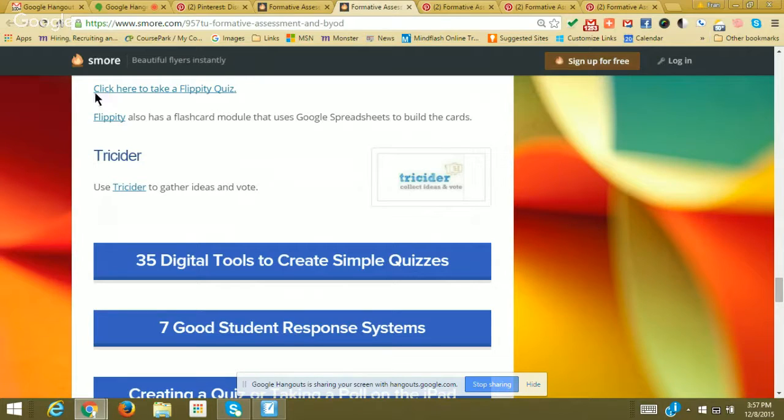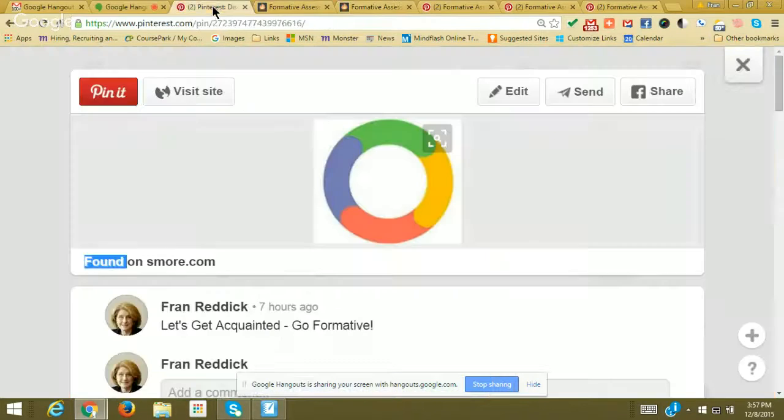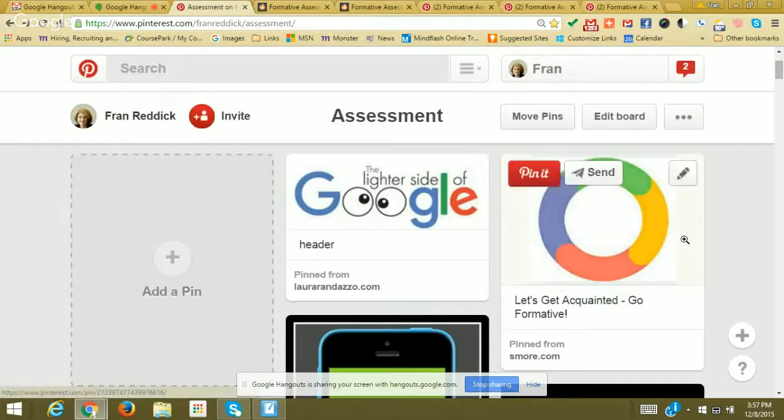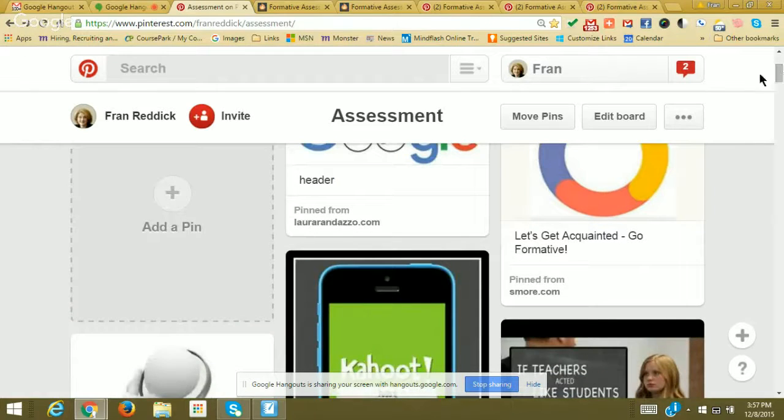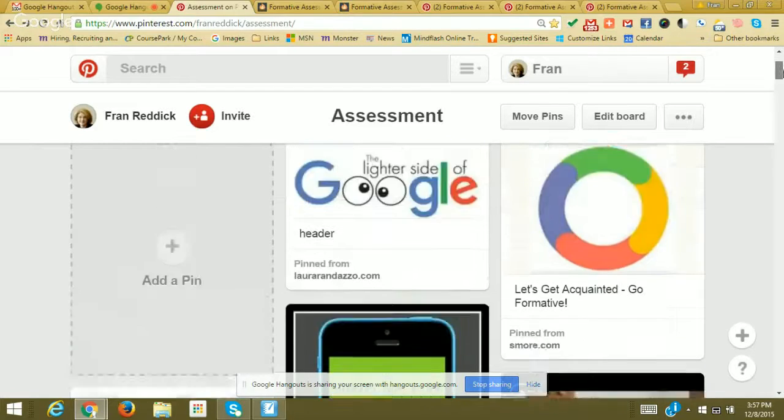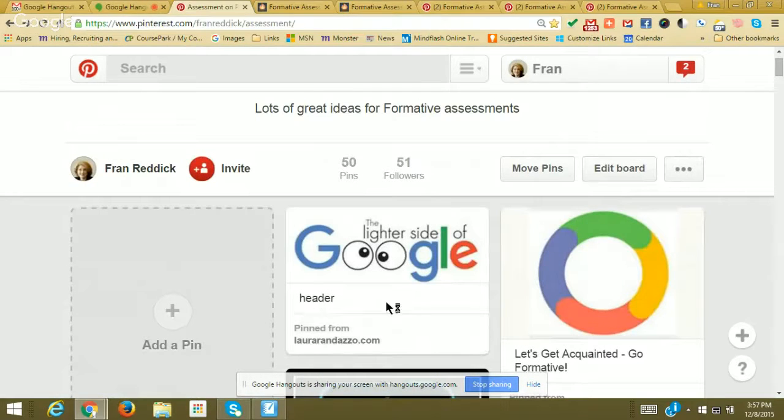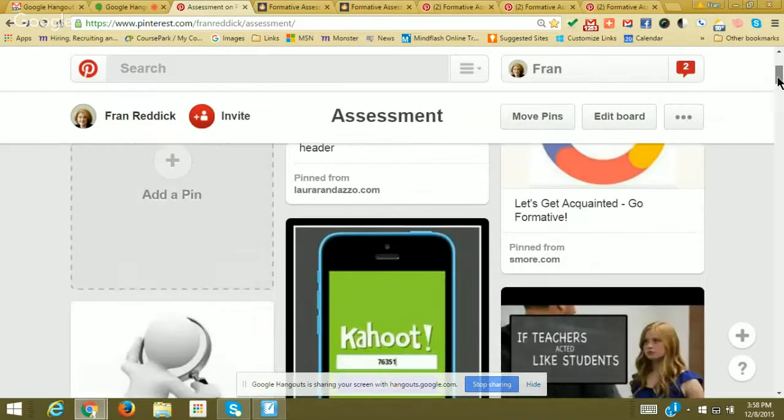This is something that was on my Pinterest page. I think it's ones that you can try. If you scroll down here on my assessment page, you can see all these ones that other people have used, and they've put other types of examples together, so some of them have like the how-tos. This one, the lighter side of Google, I just found yesterday. It has some cute things that you can do with Google that I didn't even know about.